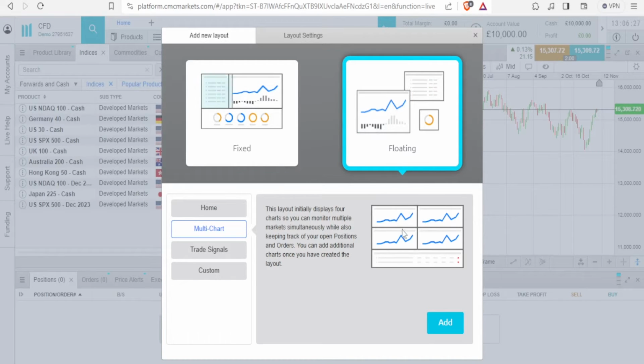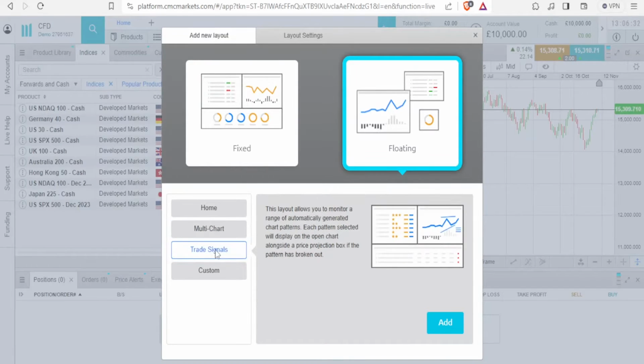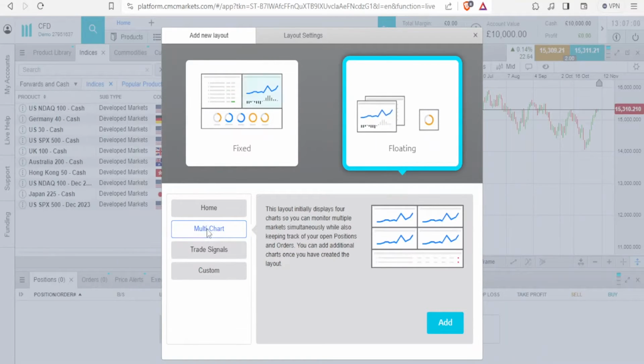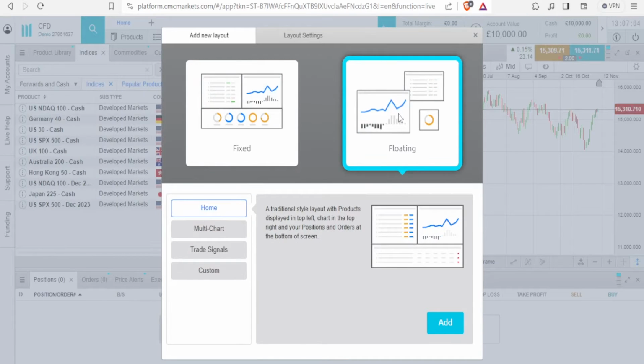You notice this is the example. And then if you go to trade signals, this layout allows you to monitor a range of automatically generated chart patterns, just like you can see on this side. And then you can create custom, where you create stuff depending on what you would want. So I'm going to create a multi-chart one, and I'll be using the floating, or I can even select home and still use the floating.